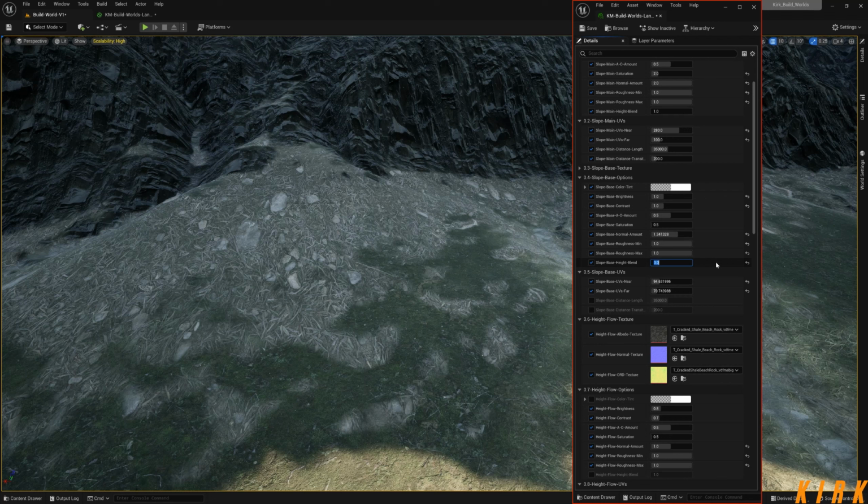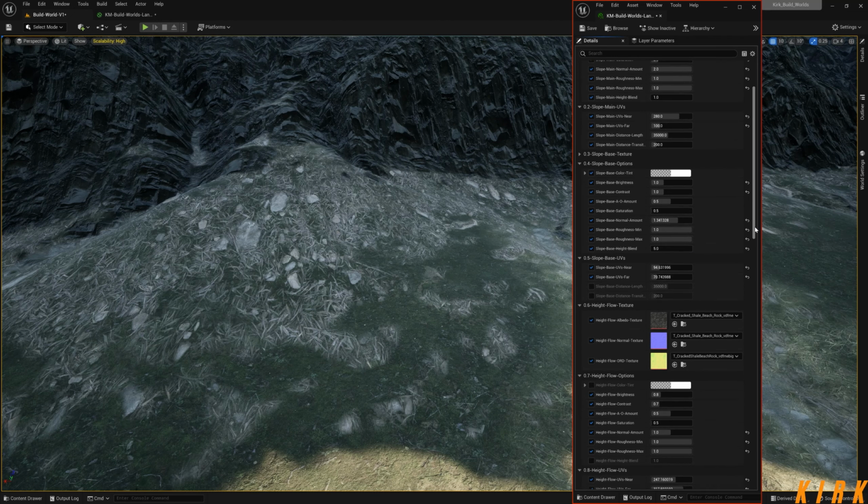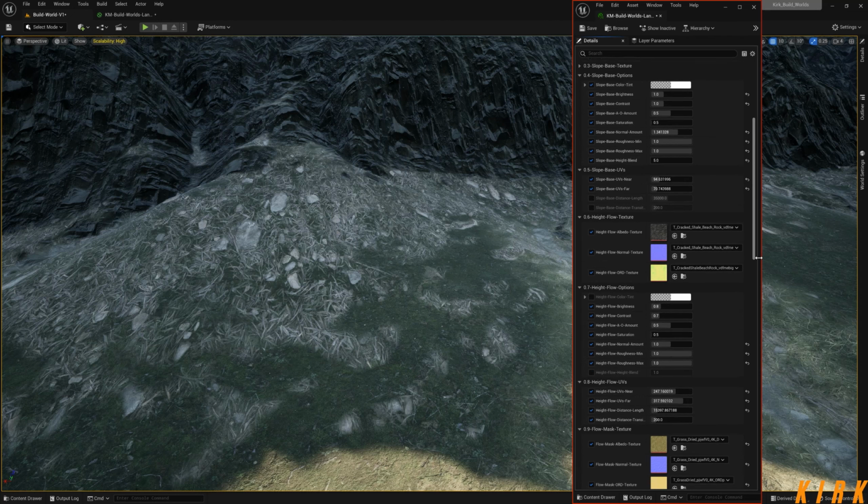blending based off our height, which is a nice little blend. So if I put a 5 in there, it looks like a nice blend, and that's our slope base, which is that straw stony looking stuff.